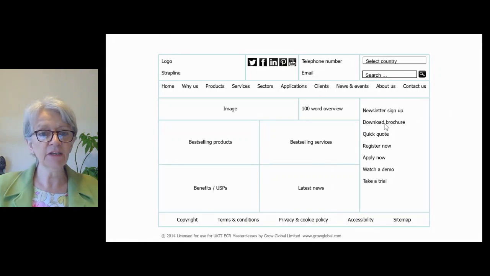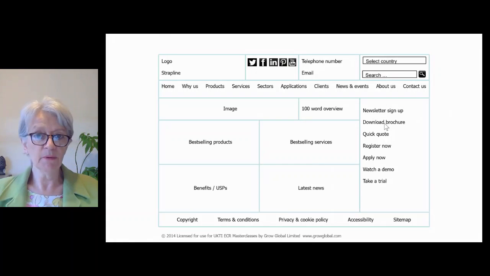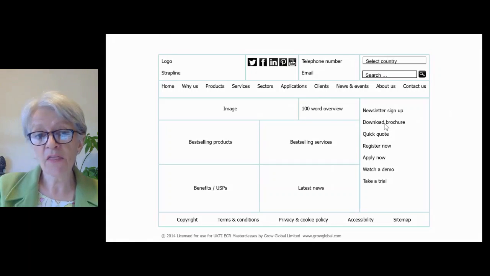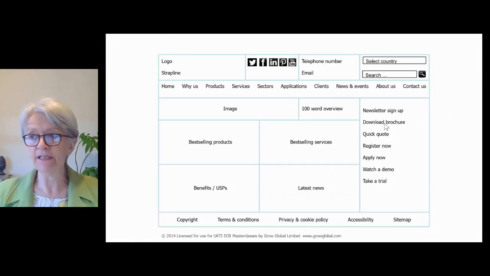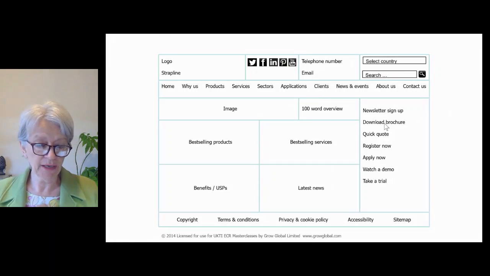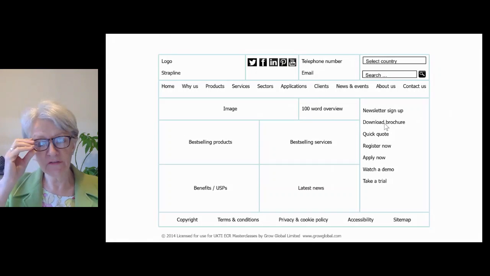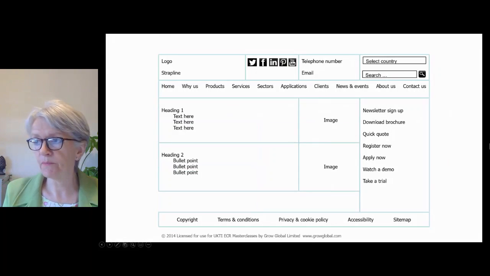And then in the middle, you want a good mix of images, of your best products and best-selling services. Remember, most people are looking for products and services. And of course, the benefits to the customer of what you are offering need to be stressed. Lots of images or animations, infographics, etc. And 100 to 150 words on the homepage will work well for you.